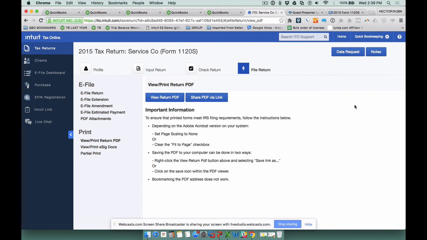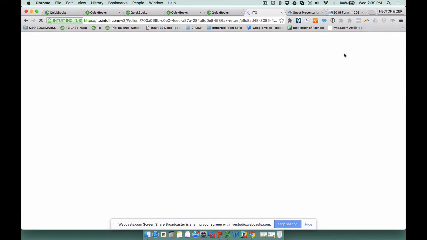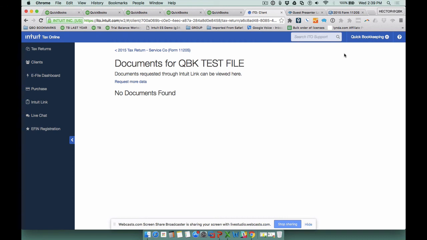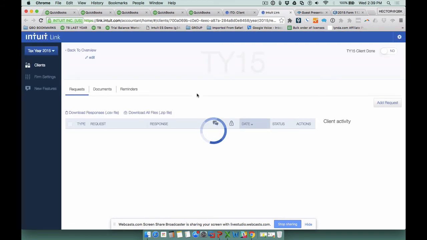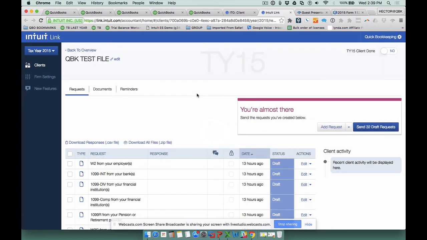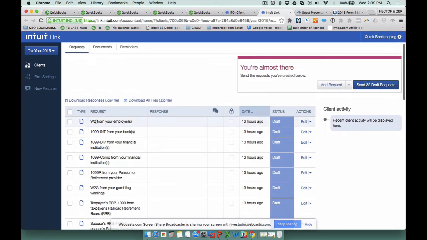If I want to request specific documents, I can click on data request, and this is actually pretty neat. There are essentially two processes for data requests. There is a document request worksheet where I can tell Intuit exactly what I want the email to look like with the request. And I can say, look, I want you to request a W-2, 1099. I can get rid of some of these.